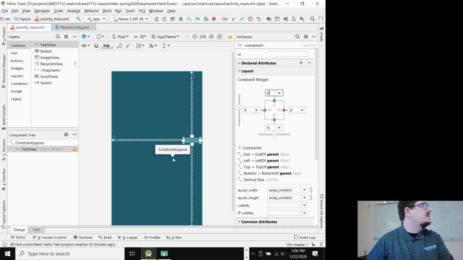And what that does is it limits how close to the edge of the screen it can get. Does that make sense? It can't get any closer than 8 pixels from the edge of the screen. Or if this was in relationship to another widget, it couldn't get any closer than 8 pixels from that widget. So 8 pixels is usually what we want to check.